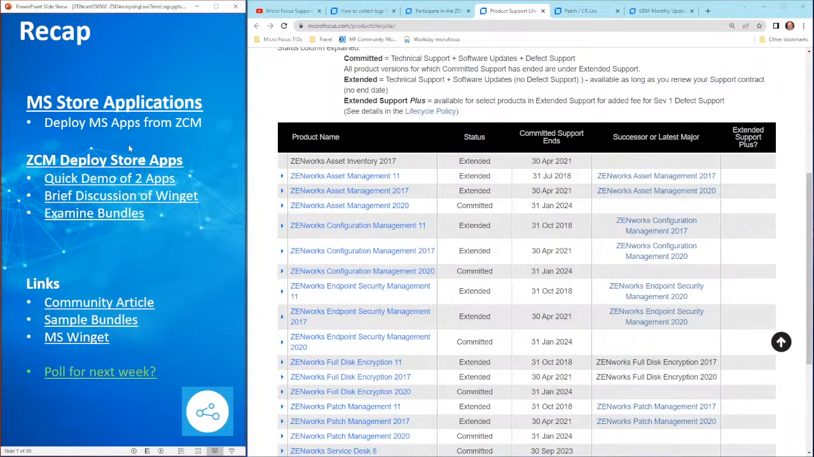Let's recap a little bit about last week. We talked a little bit about deploying the Microsoft Store applications from a ZCM standpoint. So Craig Wilson, Backline Tech Support, came on and displayed for us the way to do that, to actually deploy the MS Store apps through ZCM.